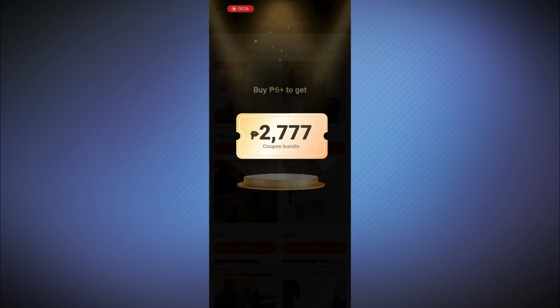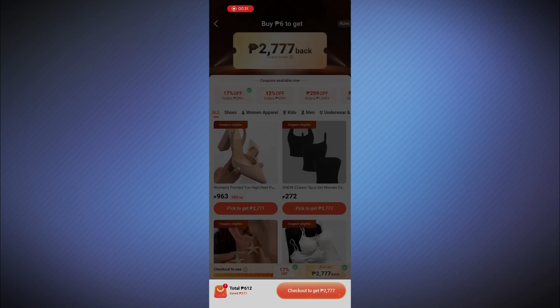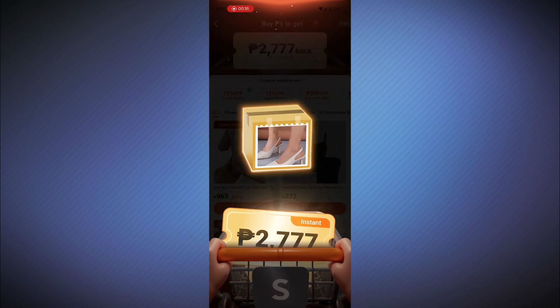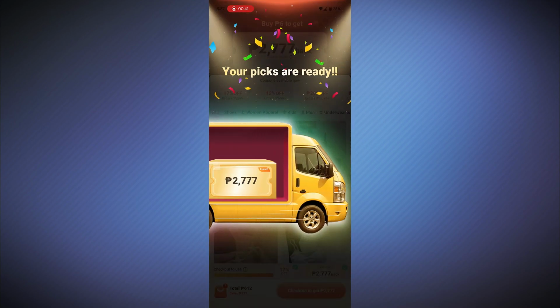Want to save money while shopping on Shein? In this quick guide, I'll show you how to use coupons on the Shein app to get discounts on your favorite fashion finds. Let's get started.